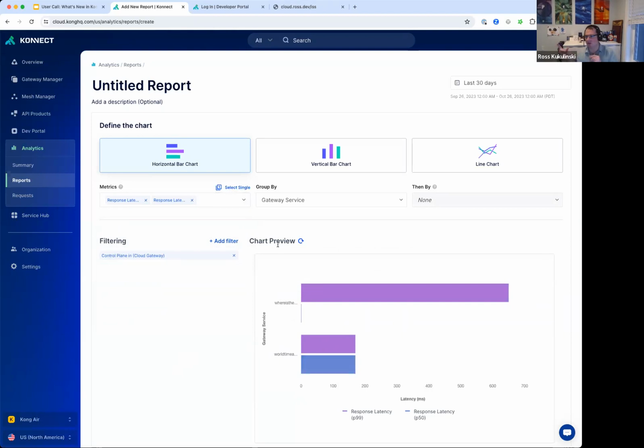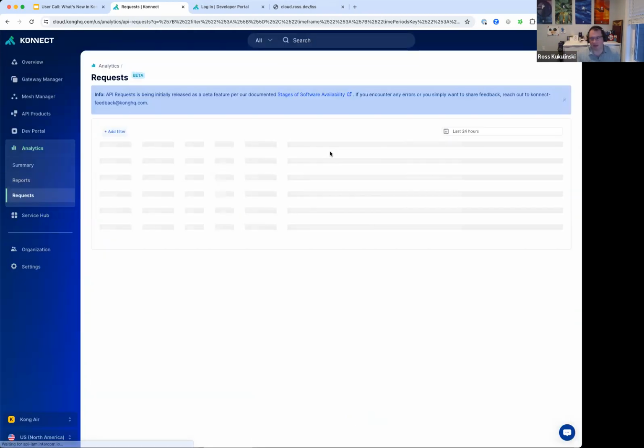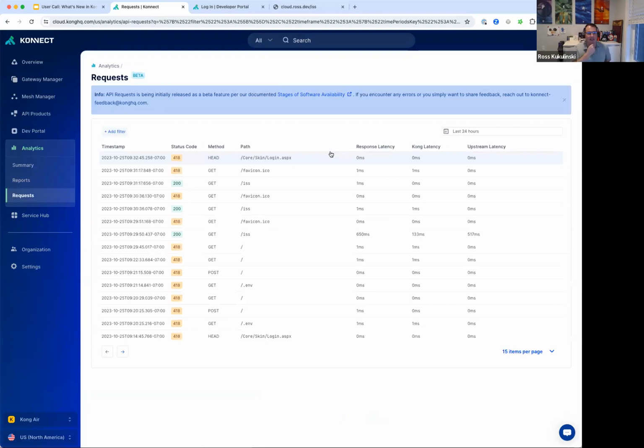And so we can do additional filtering and dialing in to understand how and where that happened, all through that Konnect platform. Now, the cool thing that we just released in September is the API request feature. This is a beta feature, available to all users during this beta, so definitely get hands-on and start playing with it. It allows us to do the same type of filtering and look at each individual API request.